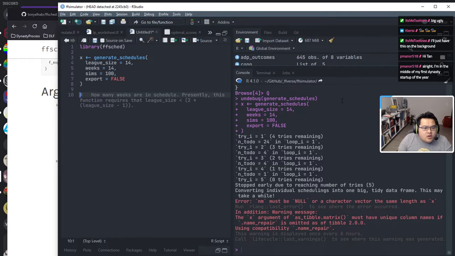Okay, so at try i equals 1, 4 tries, 3 tries, 2 tries, 1 try, 0 tries, stopping early due to reaching number of tries, converting individual schedulings, error: name must be null or a character the same length as x.